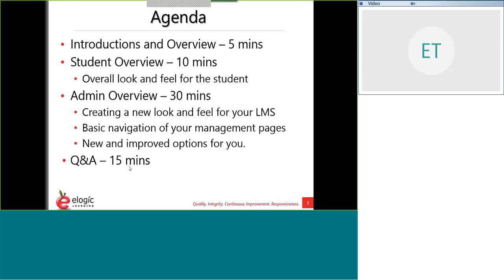Then we'll go from the student view and look at an administrator view and the changes that are made for you. Mostly we've just moved some buttons on you and changed a few locations of where those buttons may be. So I want to make sure I point that out for you, so that you can find everything you need.